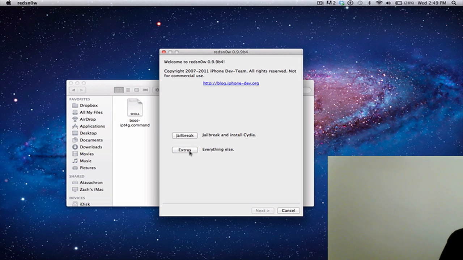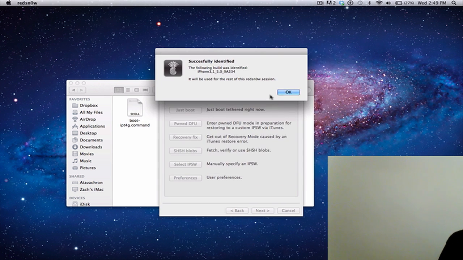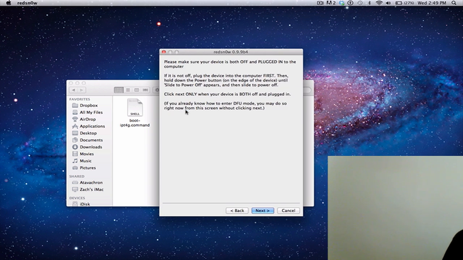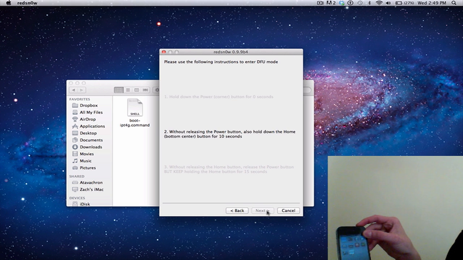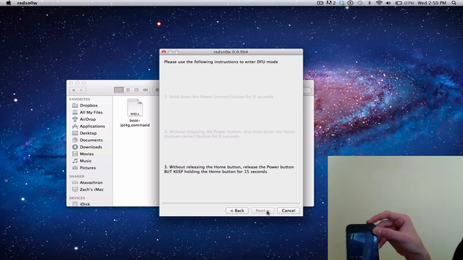So on the second part, you're going to need to open up Red Snow like we said before and hit Extras. Now you're going to have to select your IPSW again like you did before. Should be pretty simple. Hit OK. And you're going to have to hit Just Boot to just boot tethered now. When you do that, you're going to have to do the same thing to go into DFU mode, and we'll be showing you how to do that again. So just hold the top button for 3 seconds. Hold the home button as well. And wait for the timer to go down, and the device will turn black. Release your top button and wait for the next menu to appear.